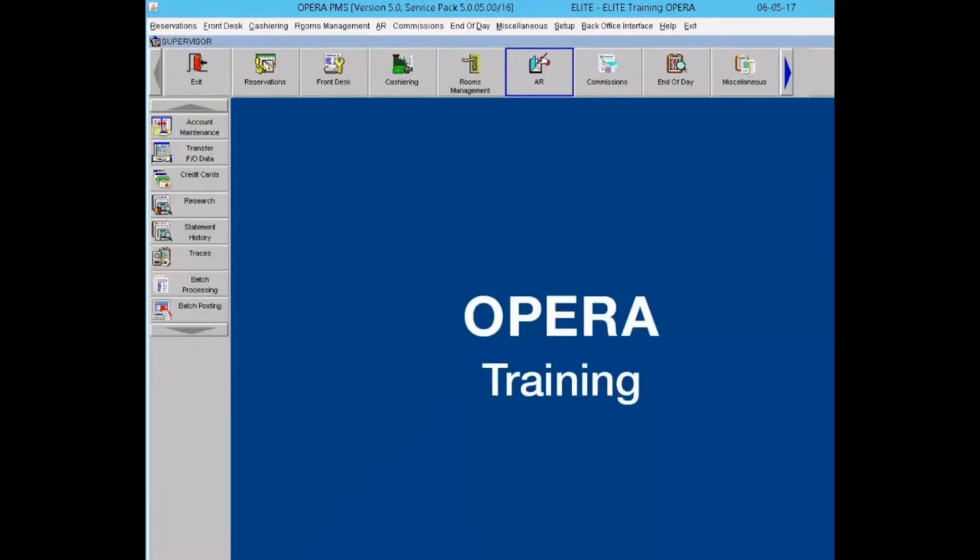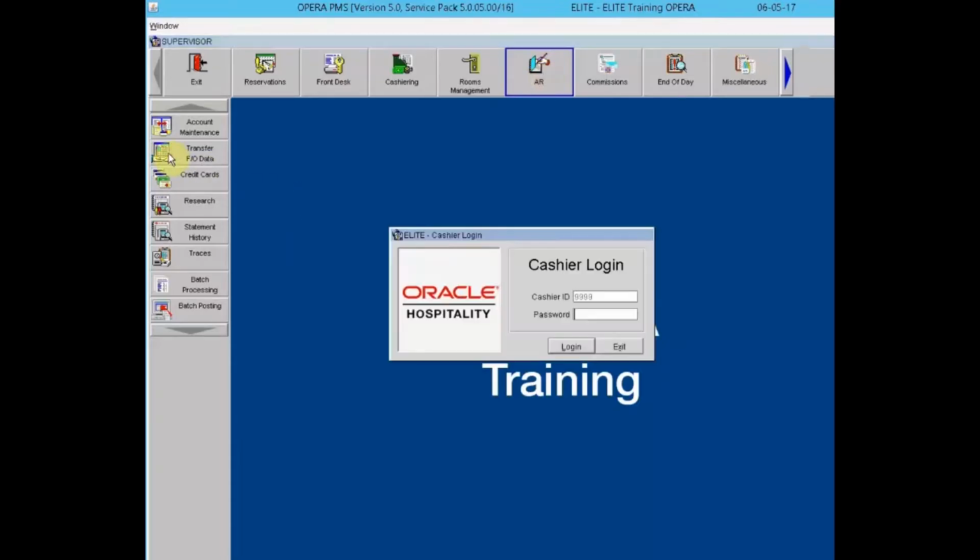How can I access the transfer front office data screen? From the main PMS screen in Opera, go to AR, Transfer Front Office Data, and enter your password.